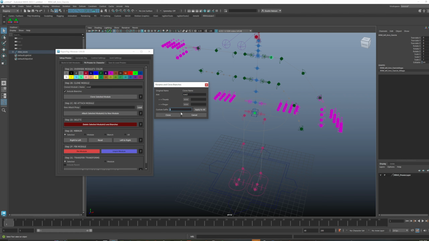So let's say I just want 4, and then I could just load in the names here, and I can put in arm here, and apply to all, and then we'll just do that. So if I were to change this to 3, apply to all, it'll just swap that number. So that way you don't have to rename everything, but let's just change that to 4, or well, let's do 3. So we'll keep this as 3, and then I'll clone it.